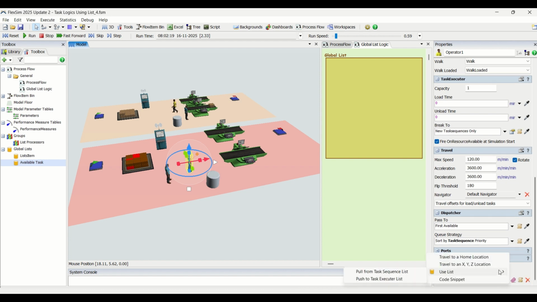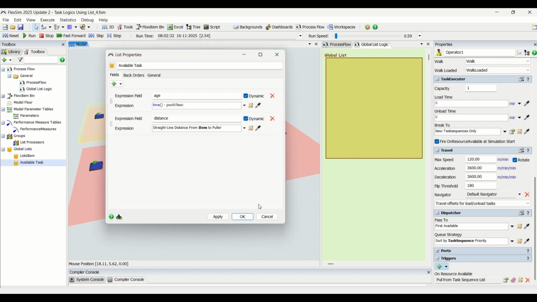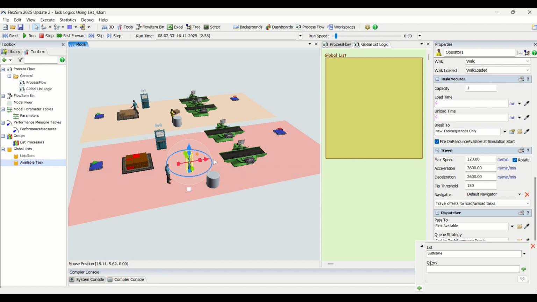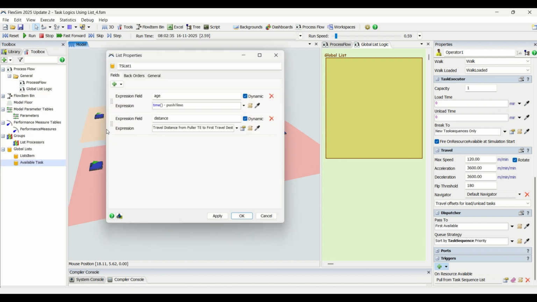On the resource available for that operator, we are going to put one thing, and the thing is we are going to pull from the task sequence list. And here we are going to pull in the list, and we are going to make that list added here. So this list which you created is supposed to be added here. But now if you see, the global list which we created, that's an item list, not a task sequence list, and that's why it's not showing here.